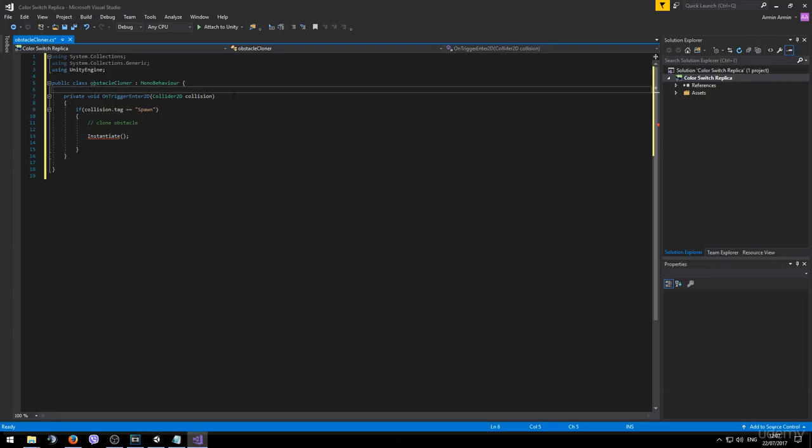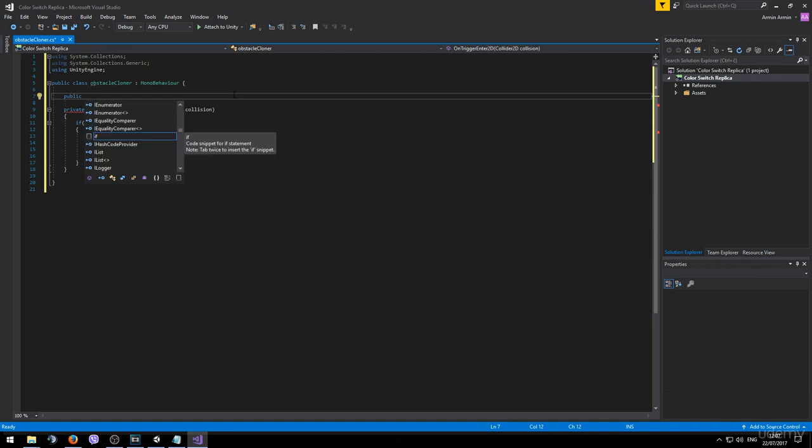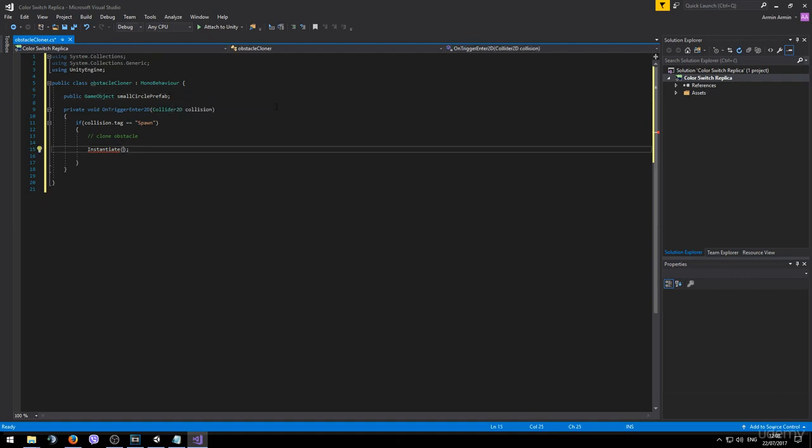Then let's go back to the script, and we need a way to select that prefab and use it in this script. So we need to create a public variable. And it's going to be a variable of type GameObject, and we can call it small circle prefab. That's the object that we want to clone, so let's use that parameter. Next, we'll need a location and rotation for our clone game object.